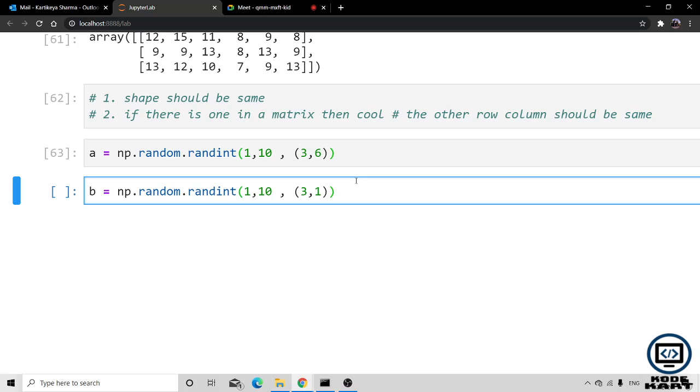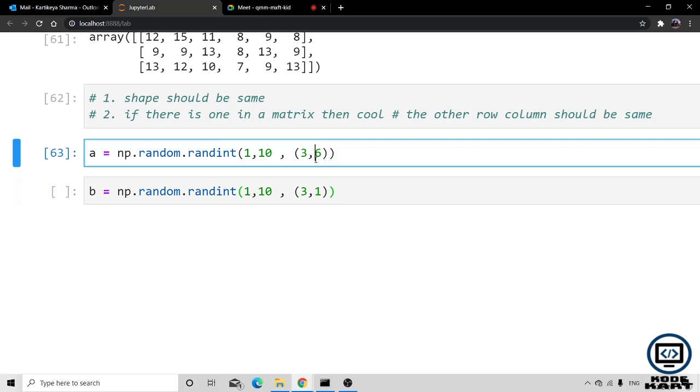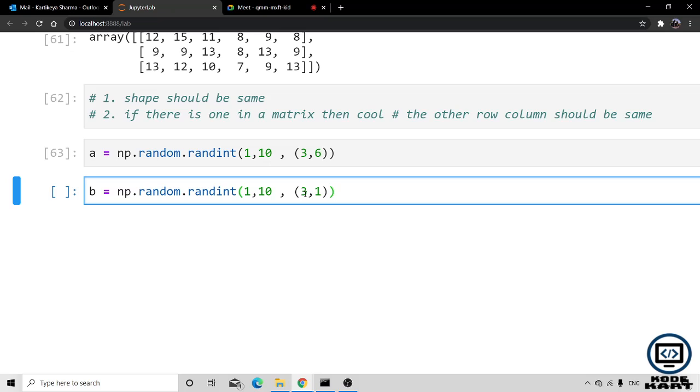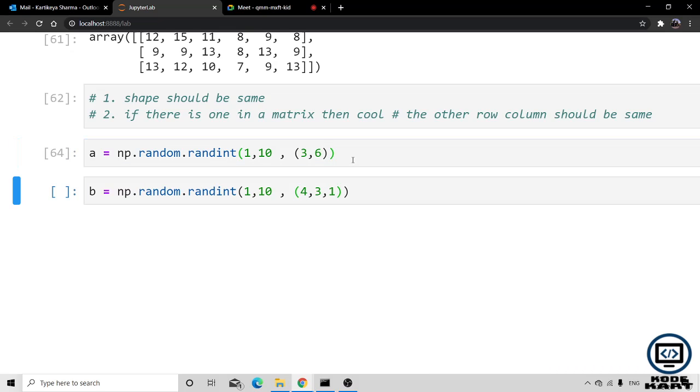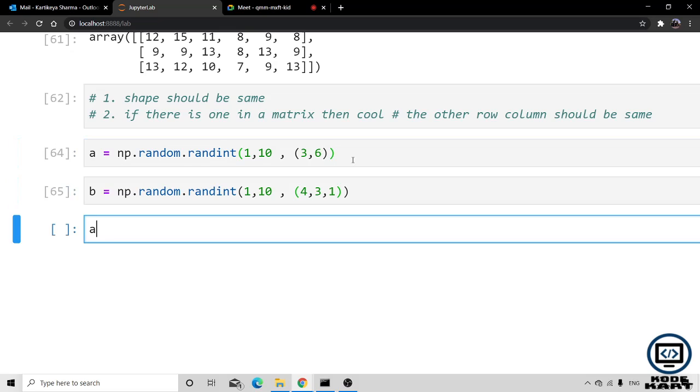This is our B. As now we all know that we can add them, because the 3 rows are matching and the column has a 1, and the rule says that if there is a 1 and the other rows are matching, then we can add them. Okay, but what will happen if I make it a 3-dimensional array? Now it is a 3-dimensional array of 4, 3 and 1. So now if we try to add them, will they add? Now let's check it.